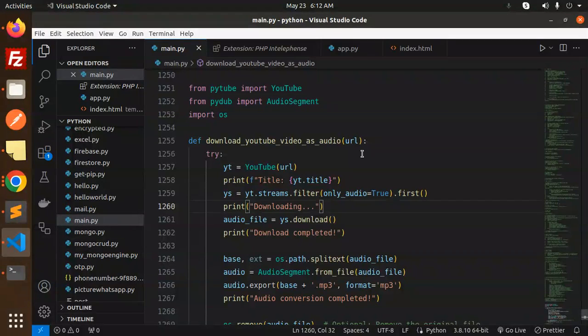So let's dive into the code level and see how it works. This is a function which I created, which expects a URL, the YouTube URL. We have to fetch the title. Now filter only audio, so only audio is required first. Downloading, and ys.download, download complete.